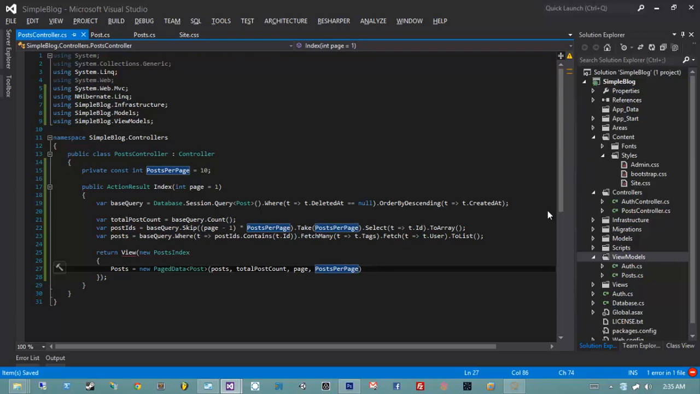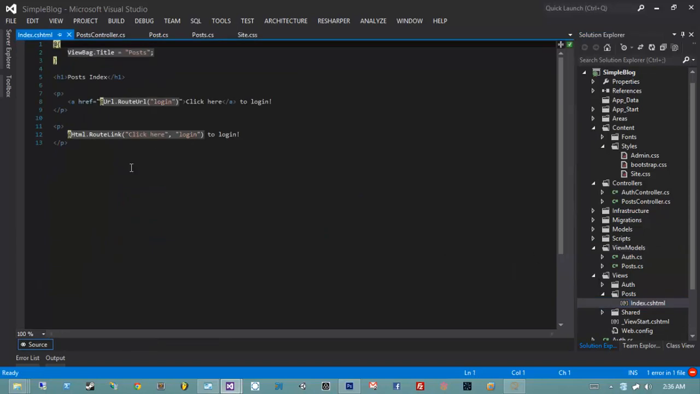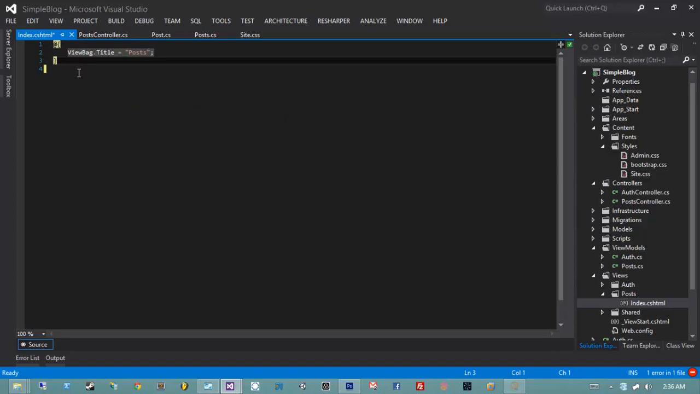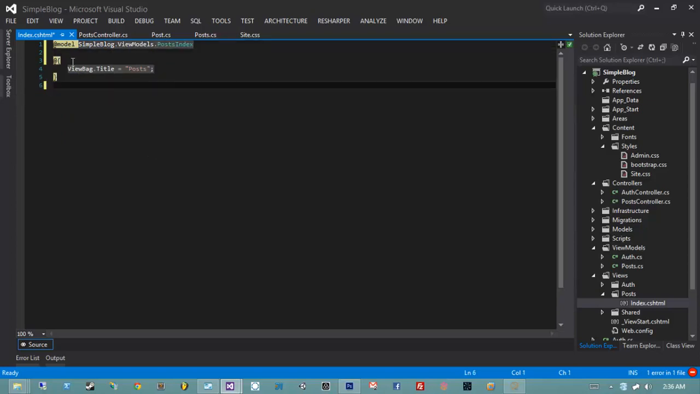Great. So now let's go ahead and jump into our views, posts, index, and pretty much nuke out all of this except for our view bag title. Now we want to make this a strongly typed view, so I'm going to come up here at the top and say model, simple blog, view models, posts index. It is now strongly typed. Okay, so now we're going to go in and actually write the markup for our posts. They're not going to be styled exactly the way that we want them to be quite yet, but they will be styled enough for us to continue on and work on our layout.